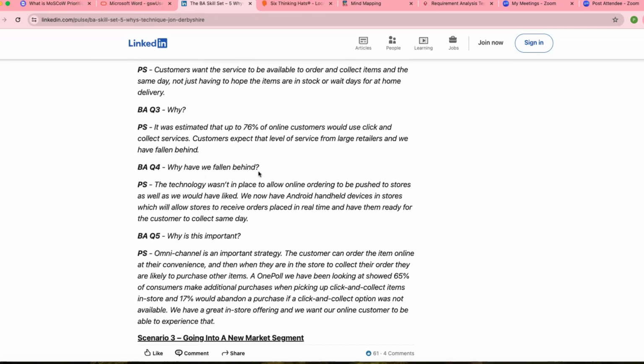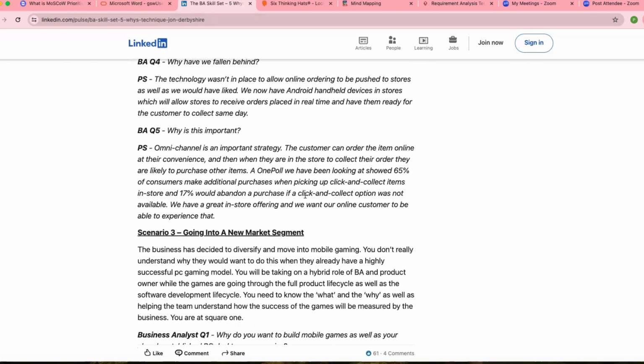Why have we fallen behind? Because the technology wasn't in place. Earlier we didn't have that, but after COVID we are doing these online pickup procedures, and now we are able to handle it. And why is it important? It is important because the customer can order at their convenience. They'll be able to pick up not only on that particular day; we have a timeline of 3 days, 4 days, within which they'll be able to pick up the product.